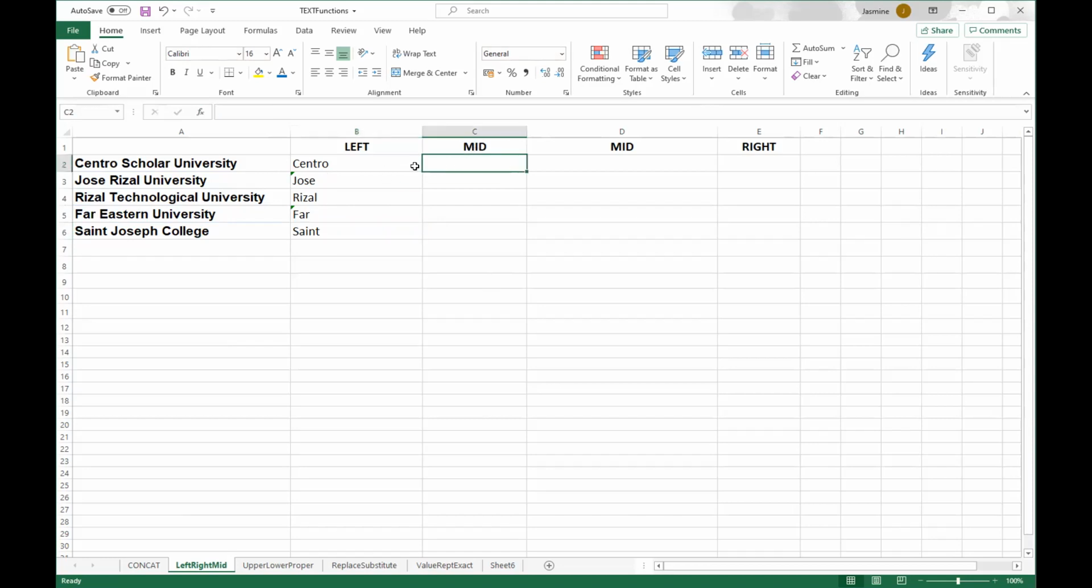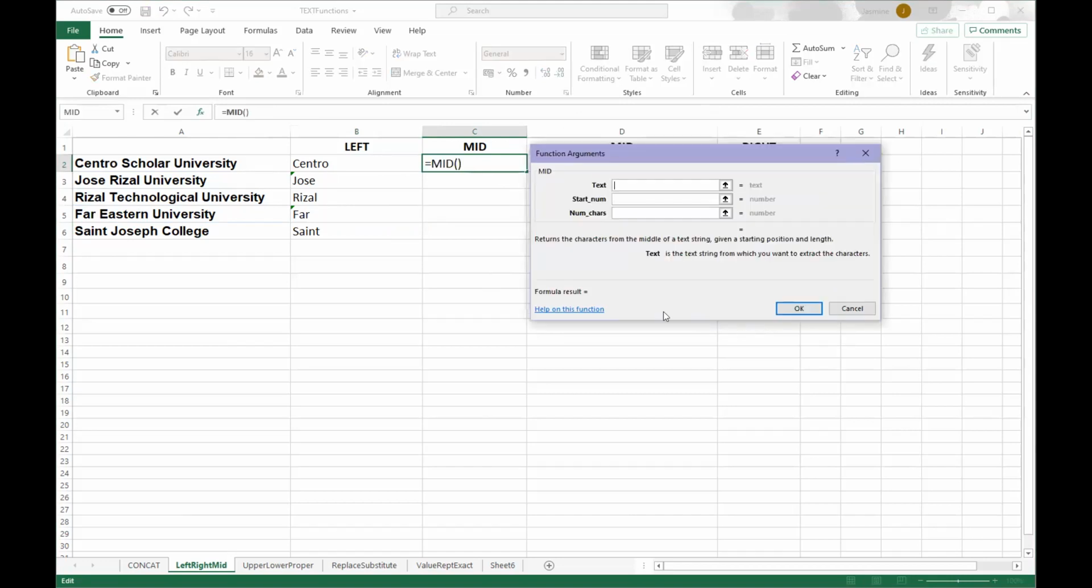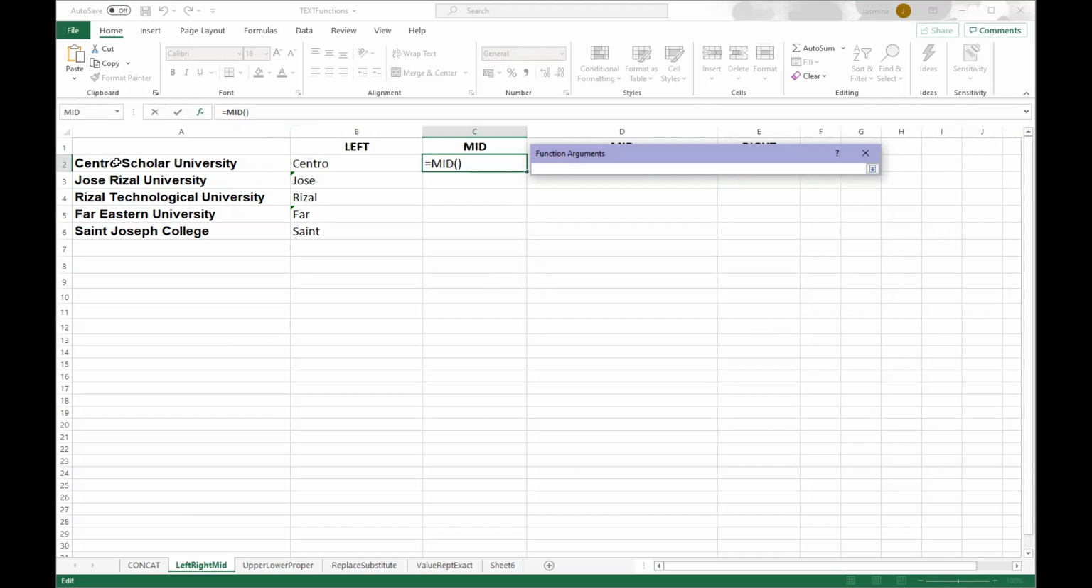For the MID function, let us check. So insert function. So click MID, then click OK. So MID returns the characters from the middle of the text string given a starting position and length. So you have the syntax here to be followed. You need to supply the text, the start_num, and the num_chars. The text is the text string from which you want to extract the characters. Okay, so click arrow up. So our text is the school name, which is on column A.